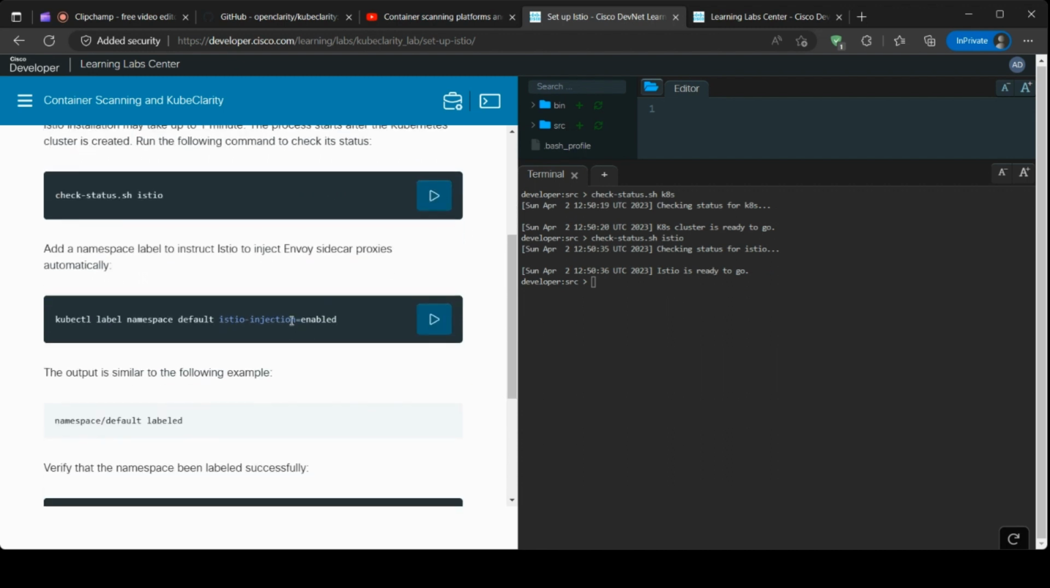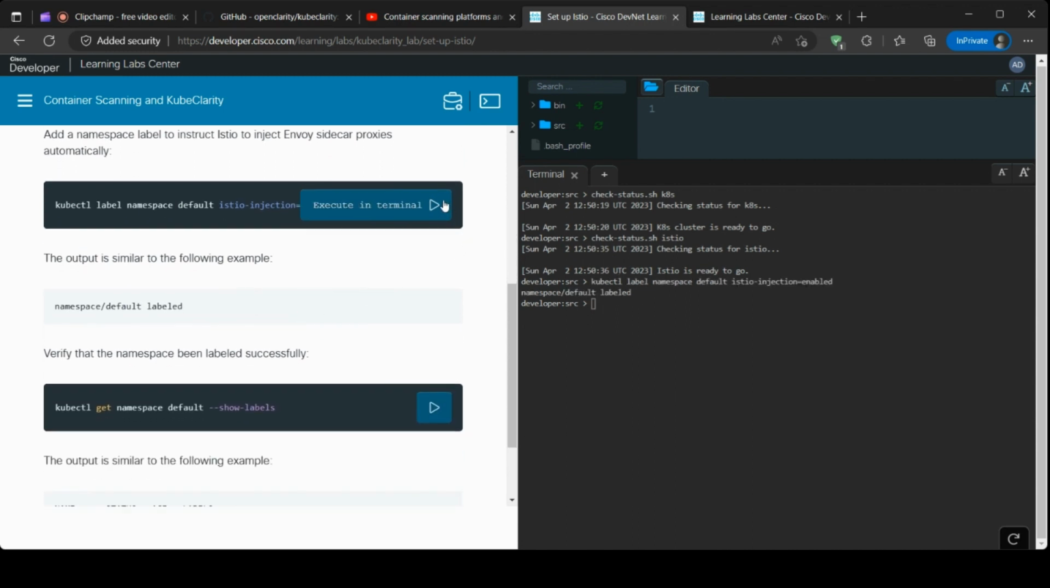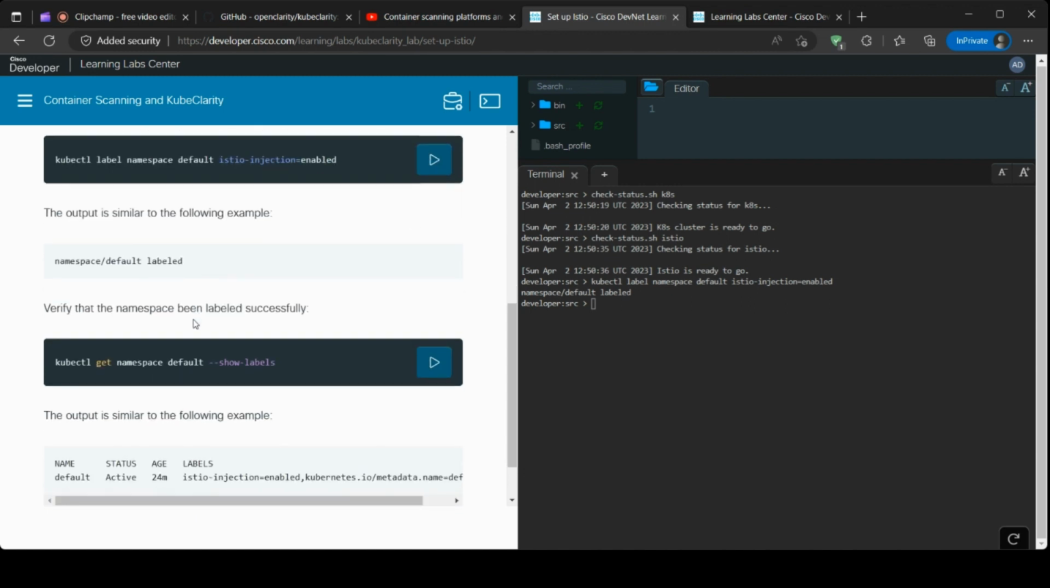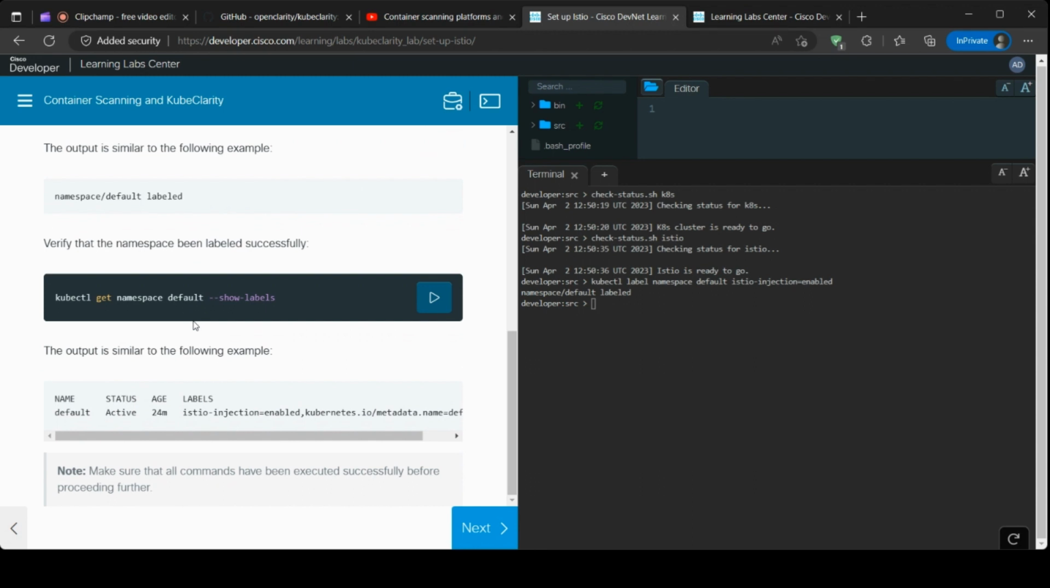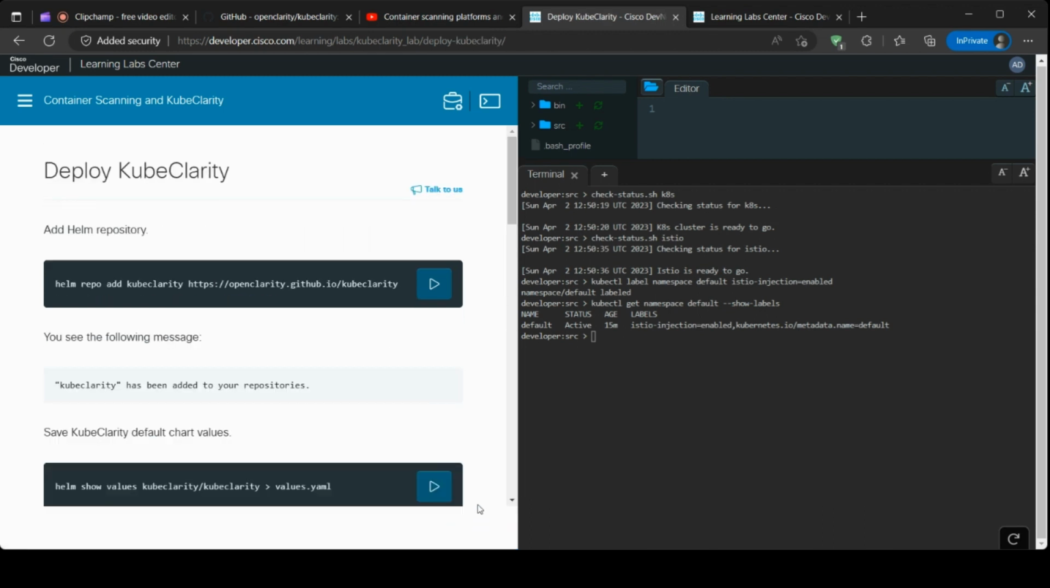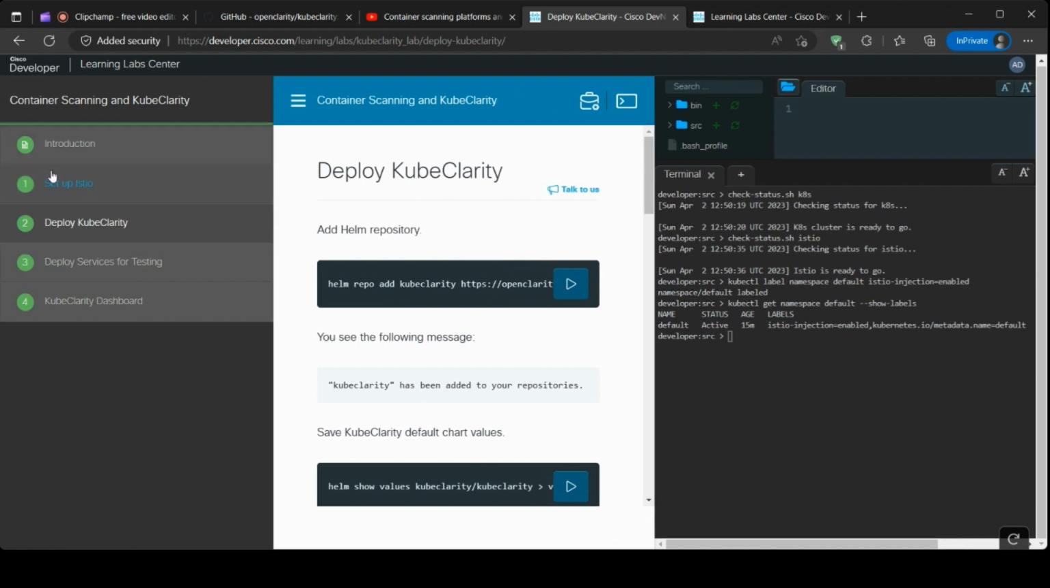Add a namespace label to instruct Istio to inject Envoy sidecar proxies automatically. Labeled. Verify that the namespace has been labeled successfully. Great. Note: make sure that all commands have been executed successfully before proceeding further. Let's double check. Next step is deploy KubeClarity.